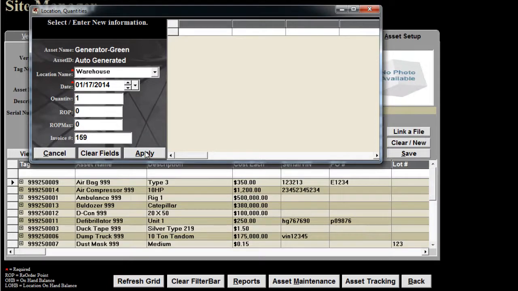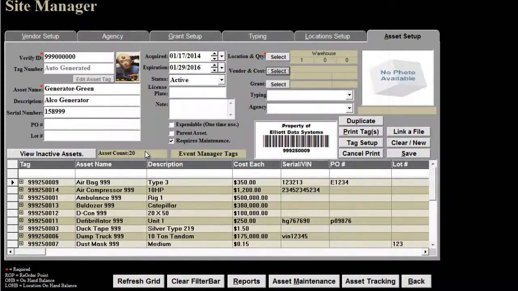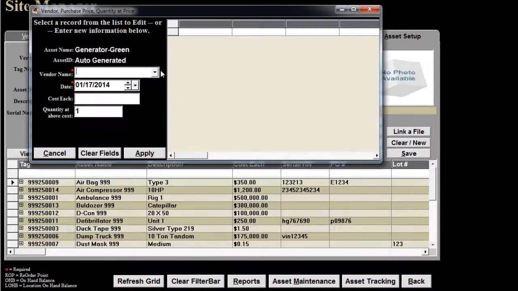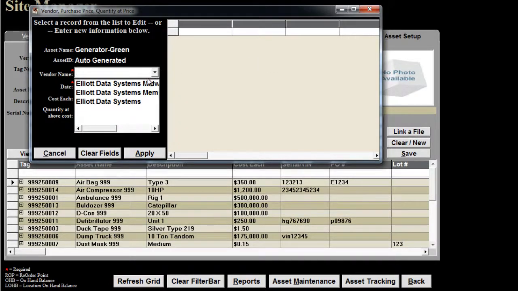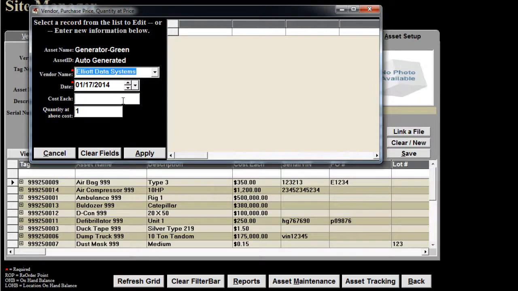Again, we're going to select the location and the quantity to be entered. Now this is a permanent asset. We'll go into detail on that later. We're going to select the vendor and cost. We're going to buy this from Elliott Data Systems, and our cost is going to be $5,000. Click Apply.